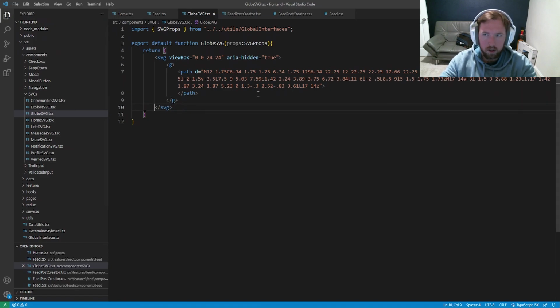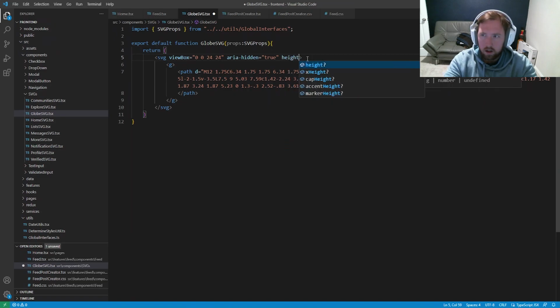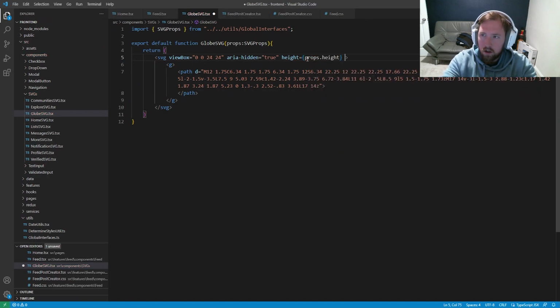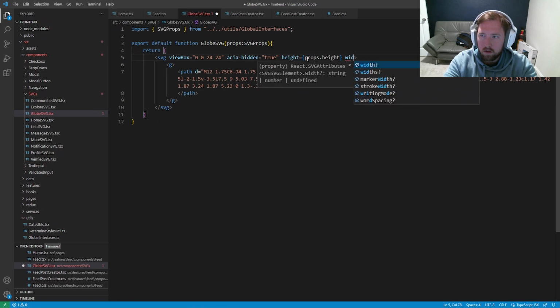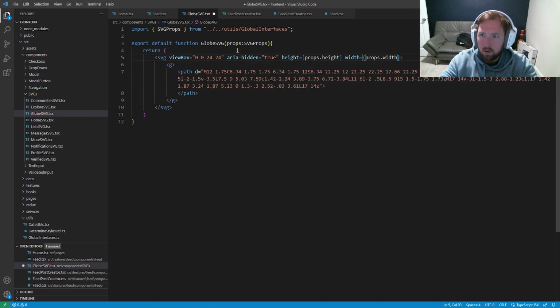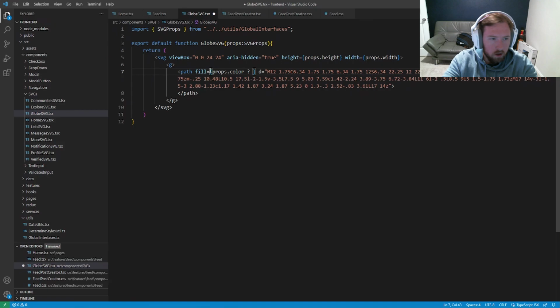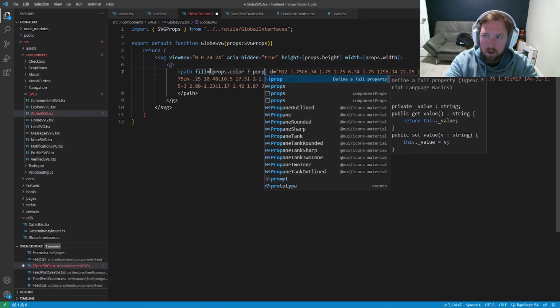So the globe is not good to go yet, because we're going to say height is going to be equal to props.height. Our width is going to be equal to props.width. And then we're going to go into our path, and we're going to say fill equal to, and if we have a color, we're going to say props.color. If we have a color, it's going to be props.color.